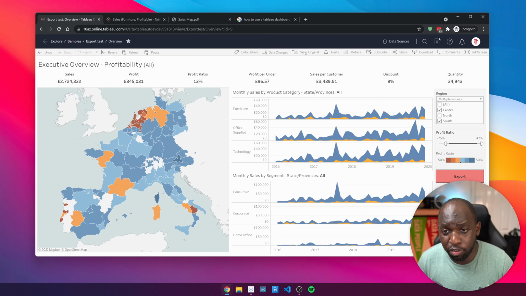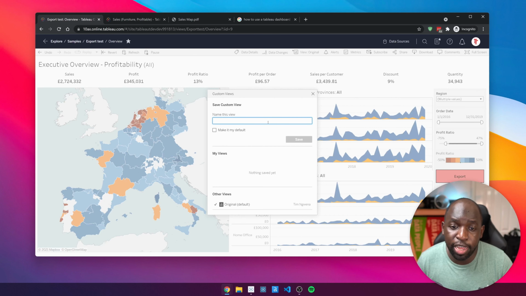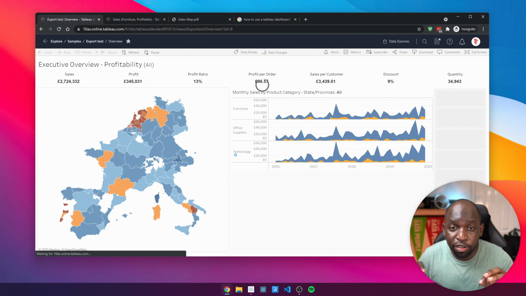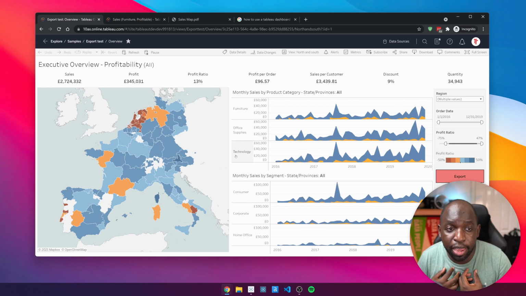So what I can do is I can actually go to this little view option here, and I can name this North and South. And I can actually make it my default. So every time I come to this visualization, it loads this North and South version first. Okay, I'm going to hit save. What it does is it actually creates a nice version just for me.